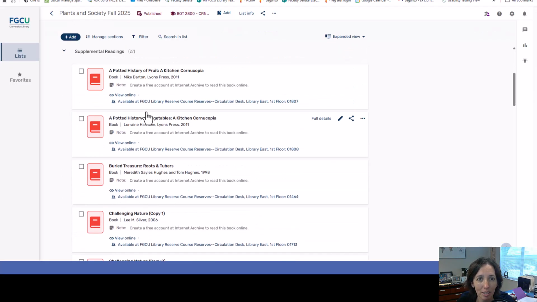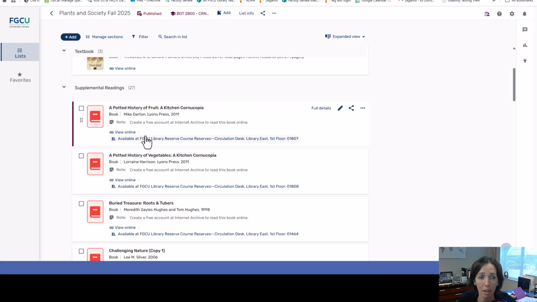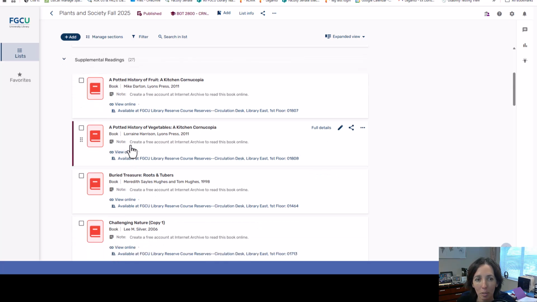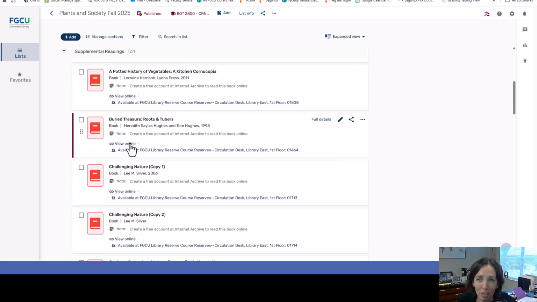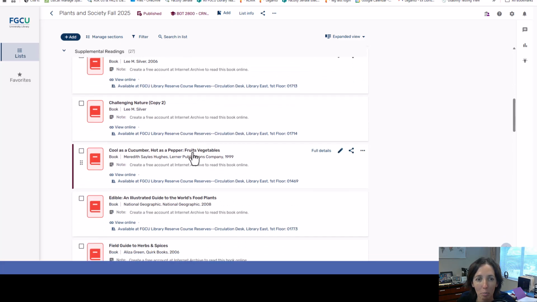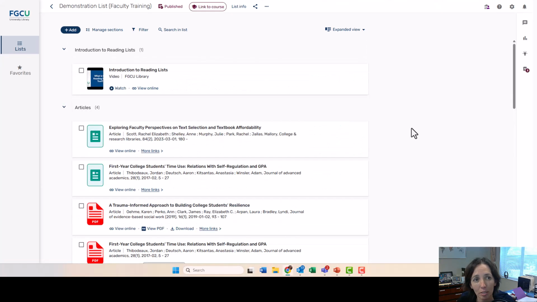These were always things that we have print copies of up at the circulation desk, but most of these classes are taught online now. So for some of these, we actually found links to the Internet Archive scanned versions of the books. But if they were just book chapters, we could scan the book chapters and put them on the list.